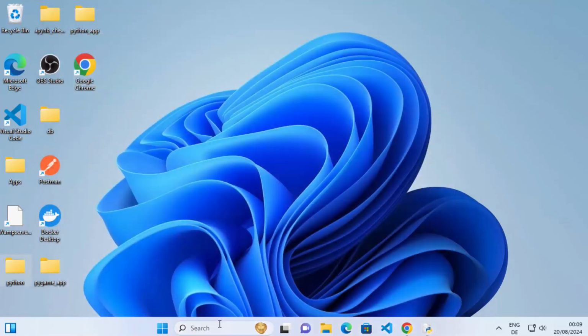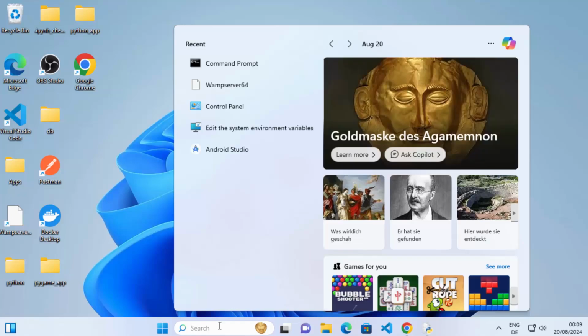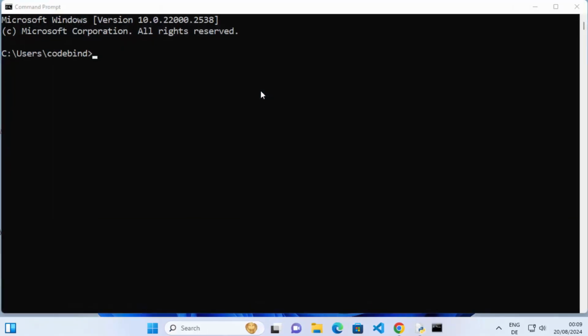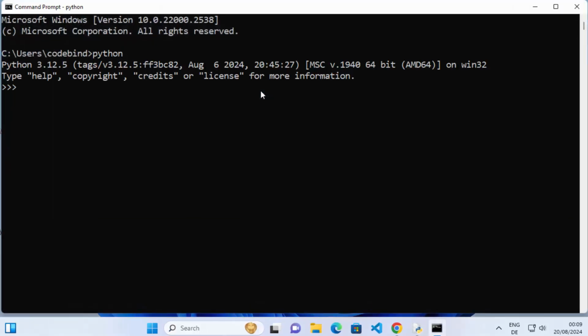You can also open your command prompt. So I'm just going to write cmd, and this is the command prompt, and here also I can just type Python here, and it's going to open this kind of Python interactive shell or REPL, and here also you can run your Python command in a similar way.